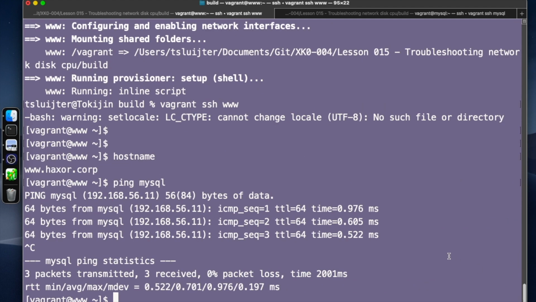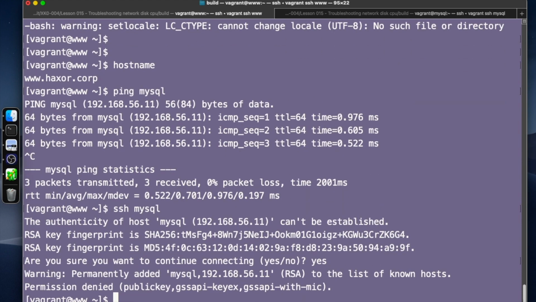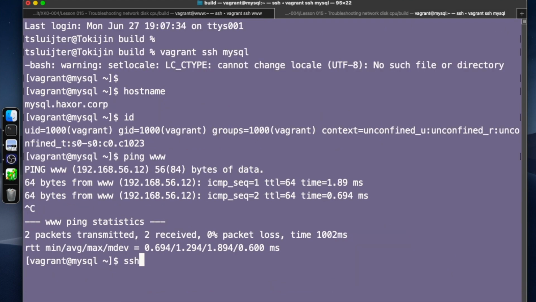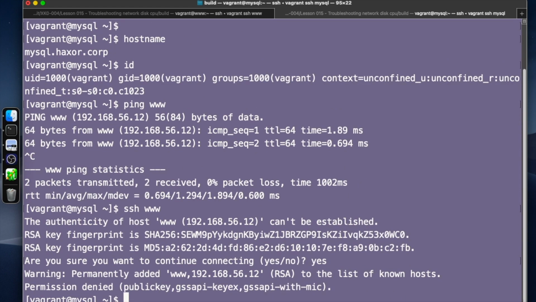So at least we've got some basic networking. Let's see. Can we SSH from my www to MySQL? That would be interesting. Looks like it, but permission denied. Okay. And can I SSH to www? Also permission denied. That's pretty cool. Later on we'll figure out what that is about.